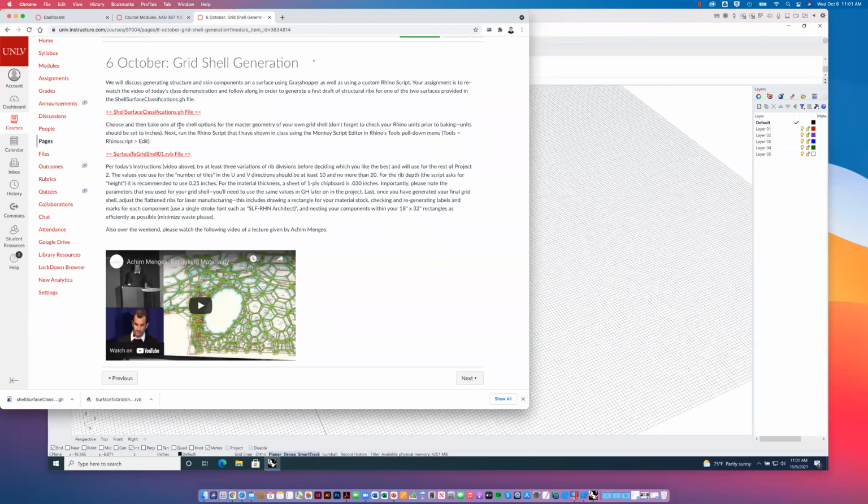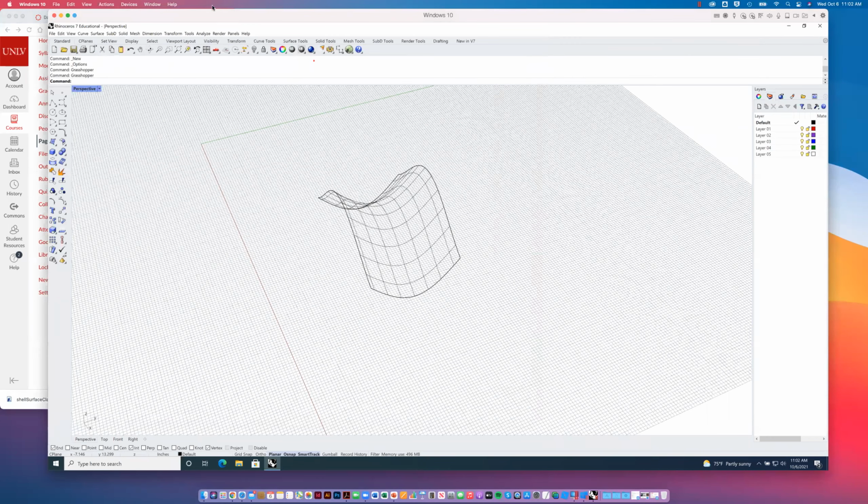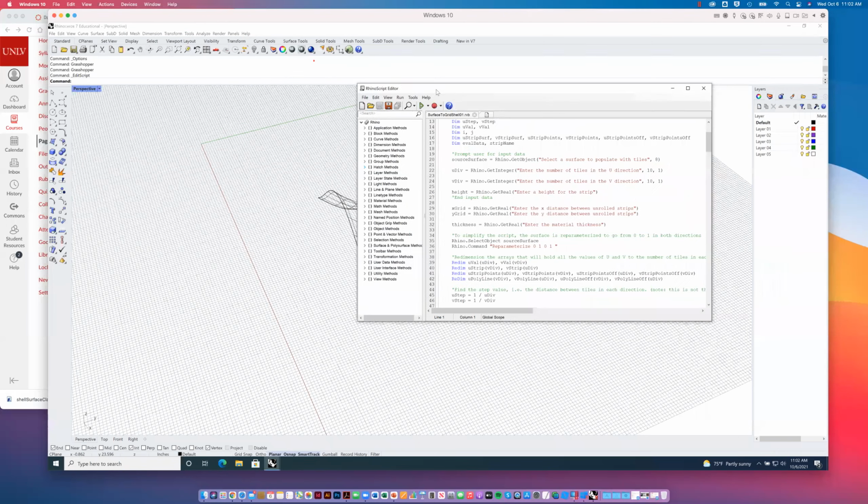Now I've baked in my master geometry for my own grid shell, and I've already double checked my units. Now I'm going to run this Rhino script. Let's take a look at that Rhino script really quickly. I showed you a sneak peek of this the other day. I'm going to go to the Tools pull down, Rhino script, edit. That brings up the Monkey Rhino script editor.